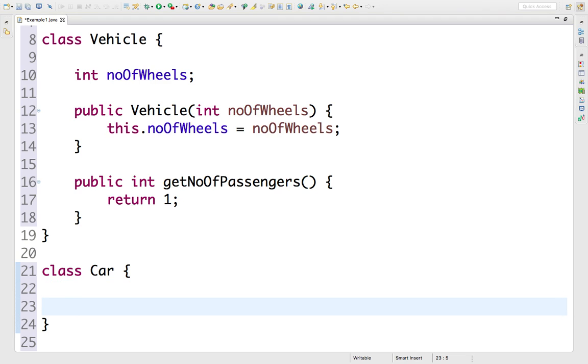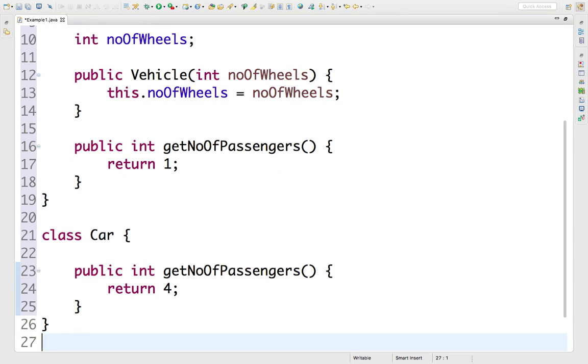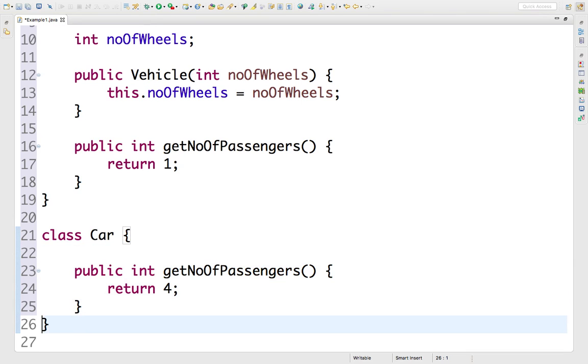So it can have a public int getNumberOfPassengers, and it's going to return 4, like 4 people can be accommodated in a car, or it can be 5 including the driver, that's fine. Or let's keep it 4 because we're talking about passengers, not the driver. Okay, fine. So now we have the car object.